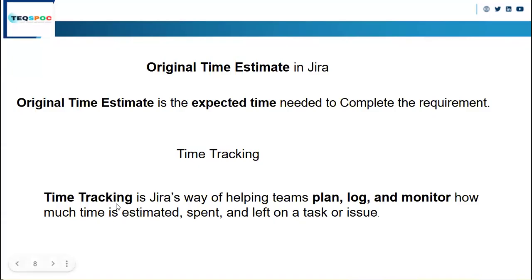Basically, from the name time tracking, we can track the time. Time tracking in Jira is a way of helping the team to plan the work. Log the work means how much time you have spent, to monitor how much time you have spent against the estimation. So this is basically time tracking. You can log and see how much time you have spent on things. The history will be given about the time there.